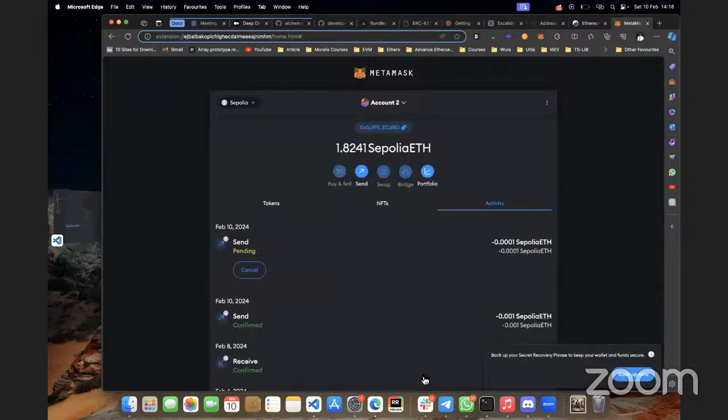So the transaction is sent to the blockchain. You see it's pending. Once it gets to the blockchain, let's say the block is mined, it's confirmed, and I'm deducted some amount of money. It's quite small, so you won't see the change. So that is that for this transaction from my wallet perspective. Now let's go to the blockchain perspective.